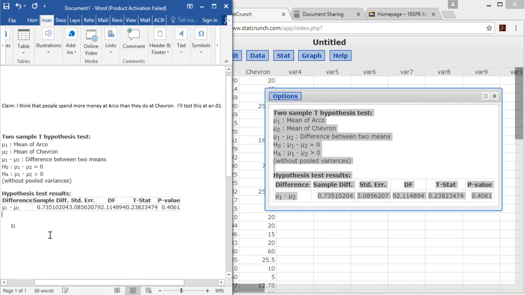So the next thing I'm going to do is write out the claim statement, but algebraically. And again, because I don't want to type it out, I'm just going to copy and paste the output from StatCrunch onto this. So I'm going to select mu1 minus mu2, hit Control C, and then Control V to paste it, and I'm going to change that minus to a greater than sign.